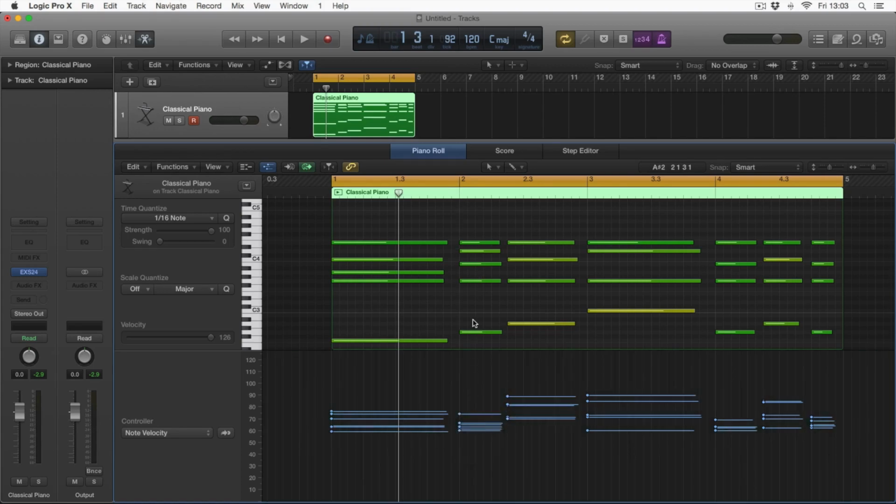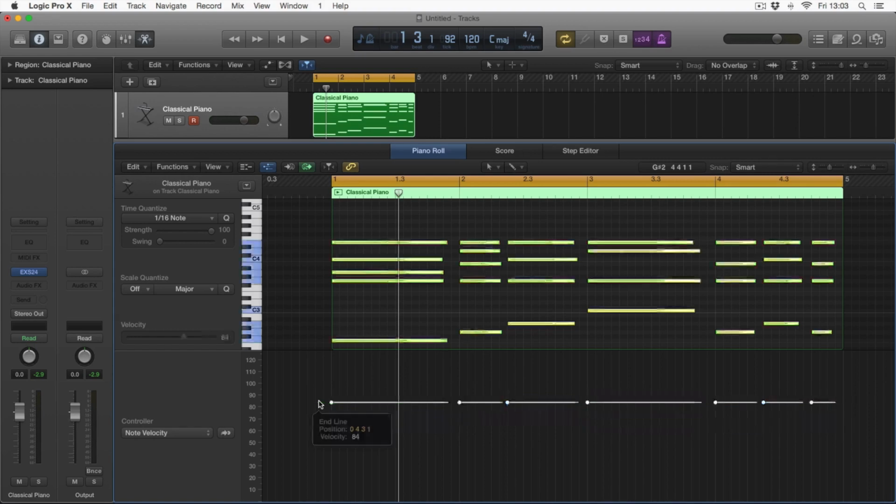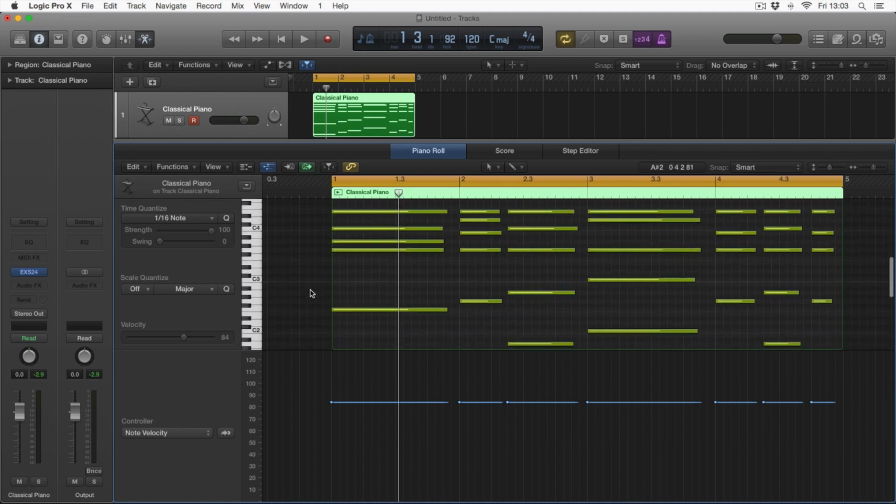So if you want to do all of them the same, you click in an empty space at the end here, click and hold, and it's going to say end line position. If we drag that across, it's going to give you a line. Then you come across so that it's covering all the notes. When I let go, they're all going to snap to the same velocity. Boom, there we go. So now the dynamics of it are all the same.